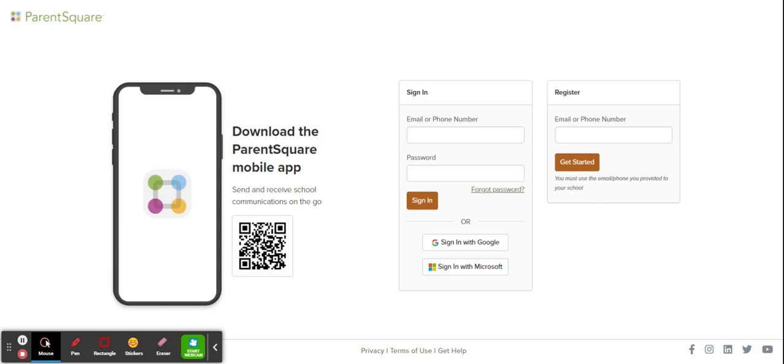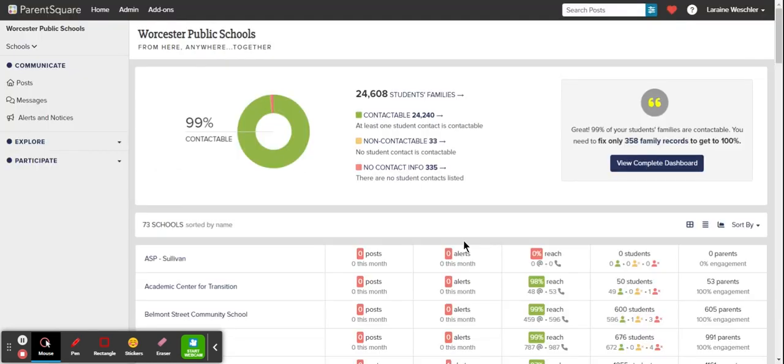To log into ParentSquare, go to parentsquare.com on your web browser, click Sign In with Google, and sign in using your Worcester Google account. Once you're signed in, you'll see a dashboard similar to this. It won't be exactly the same because I have an admin account.